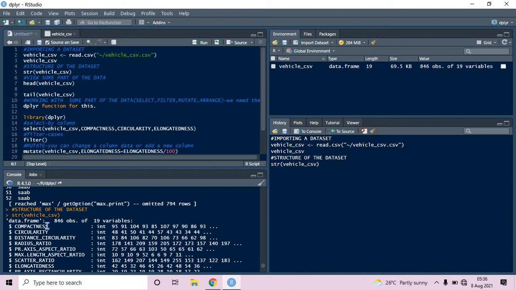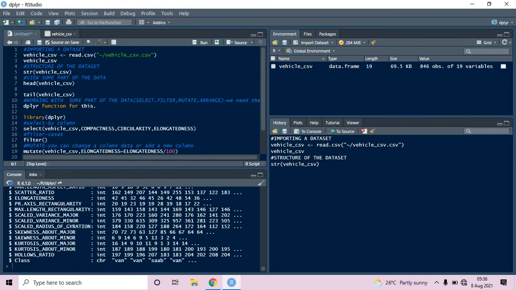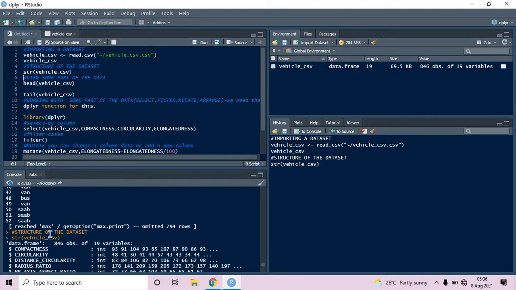It has 846 observations of 19 variables, and they are entitled this way: elongatedness and so on and so forth. You can see the last one is class. So if we view the data again, we can see that the last one is class.